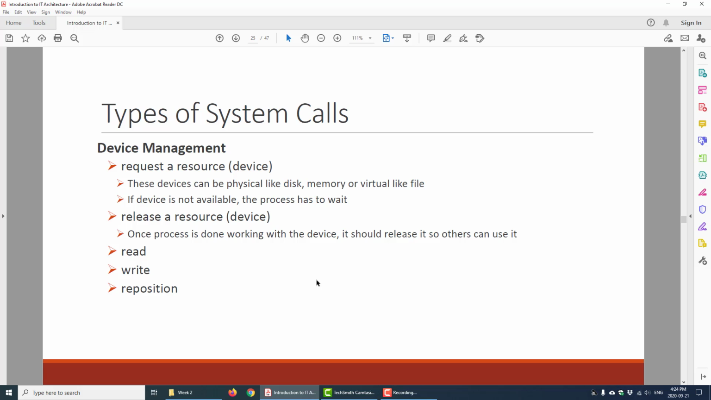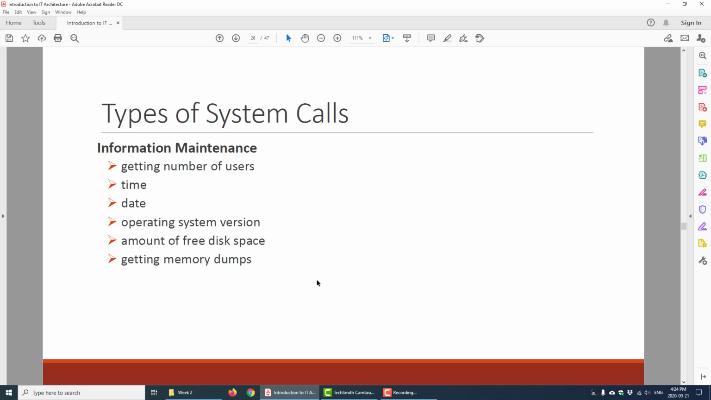of device management. Then information maintenance. Information maintenance is actually monitoring and maintenance of the whole system. System administrators use this category a lot because they want to know how many users there are, what the current time or date is, what the quota for each user is, for how long a user was logged in, for how long a user is using the internet, what the memory dump is, how to get that, how to remove that, how to free some space, getting the operating system version, getting the software version.